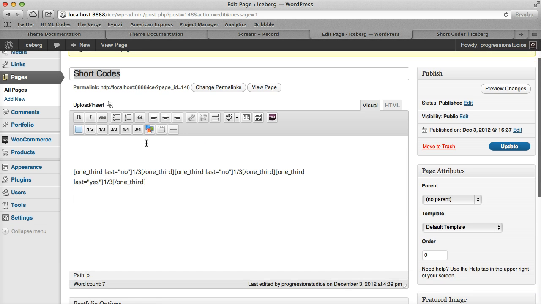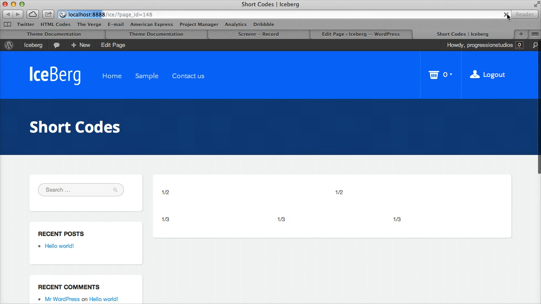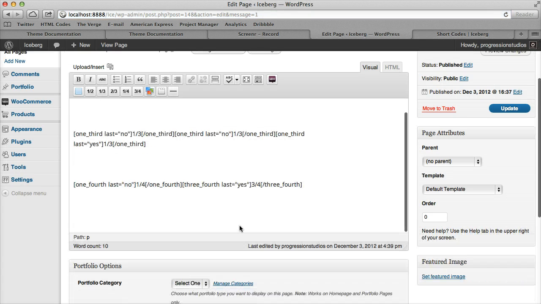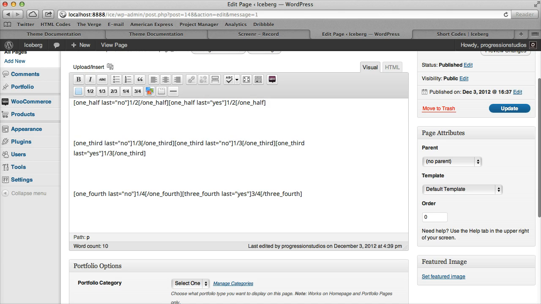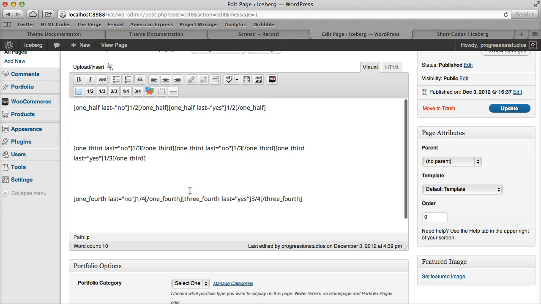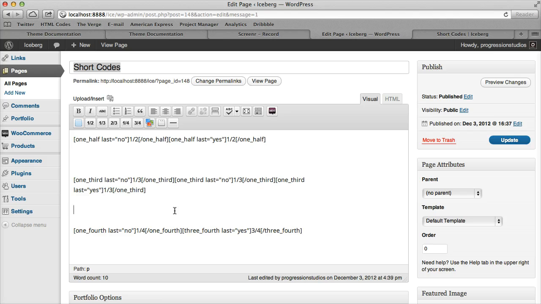And then of course you can mix and match them a little bit. If you want like a 1/4 and 3/4, you can do that as well. Just making sure the last one is marked yes. So we've got them, and those are the same shortcodes on full width or with a sidebar. It's exactly the same. So feel free to play around with those.